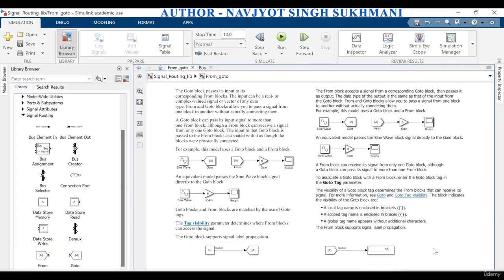They are linked with the tags on the Go To block. One Go To block can become a source of multiple From blocks, but one From block can have only one corresponding Go To block. So it helps the user avoid crossing lines, especially when many signals or multiple connections are there. It will be very helpful. You can learn much more detail about the From and Go To blocks as well.